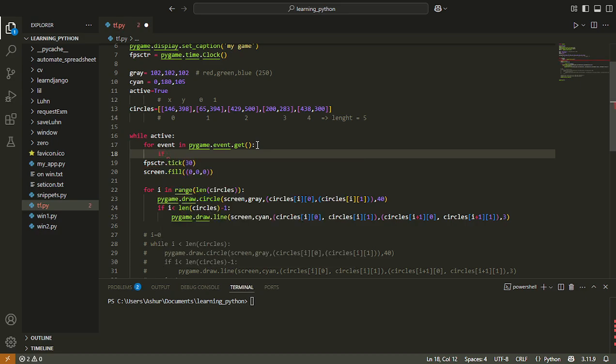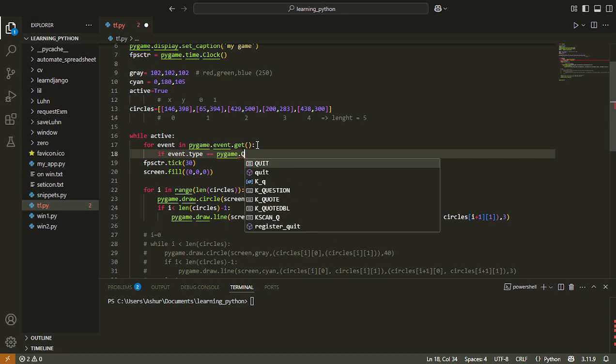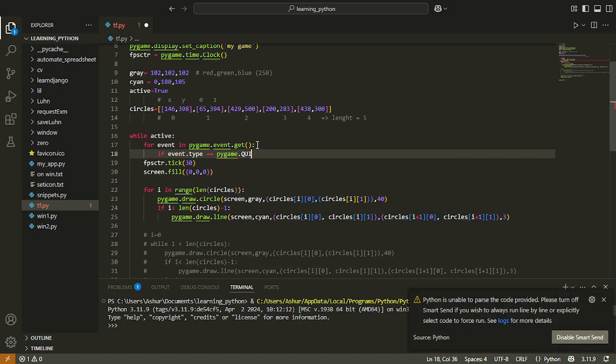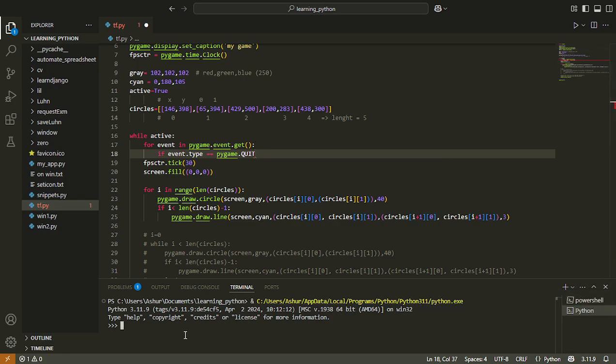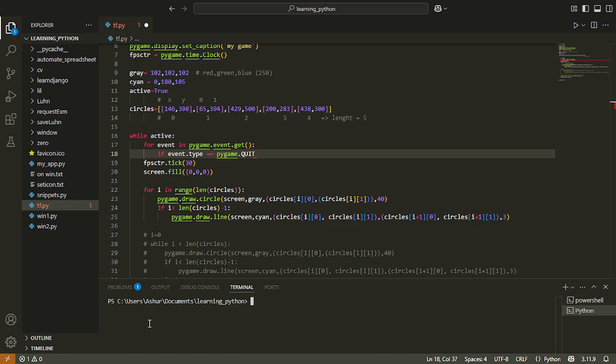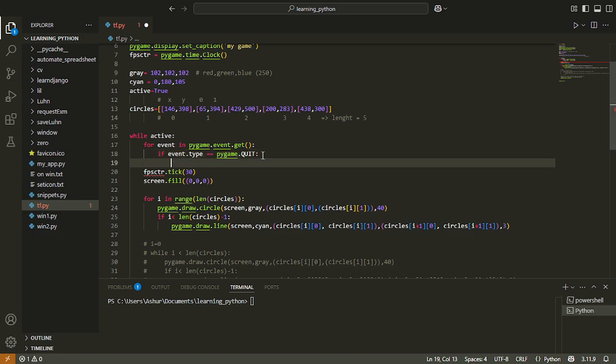So we are going to ask if the type of that event, so event.type, is equal to pygame.quit. Let me get rid of this terminal. I thought it was exit. Yeah, and clear. Sorry for that. If the type of the event that we are iterating right now is equal to pygame.quit, then we are finally turning the active variable into false.